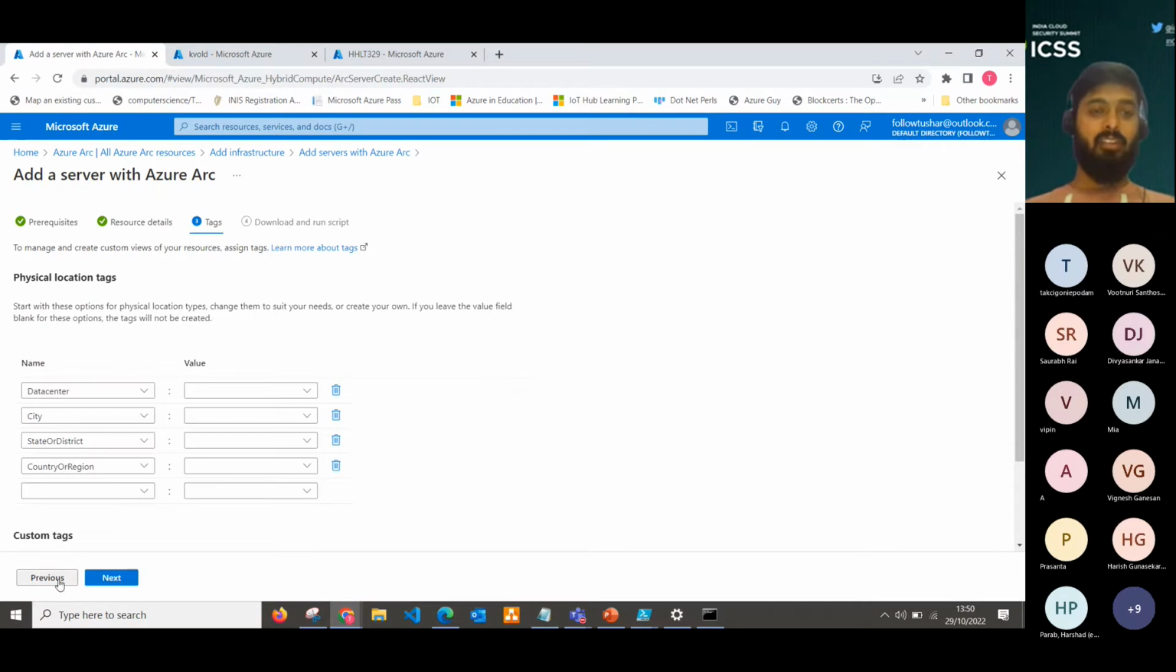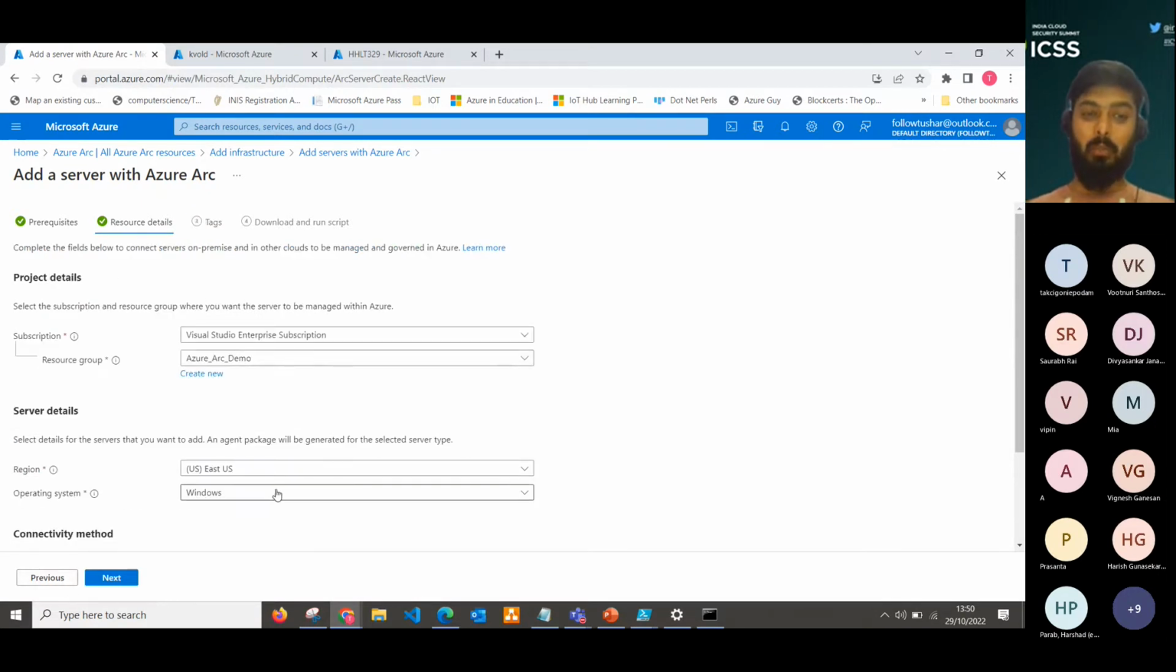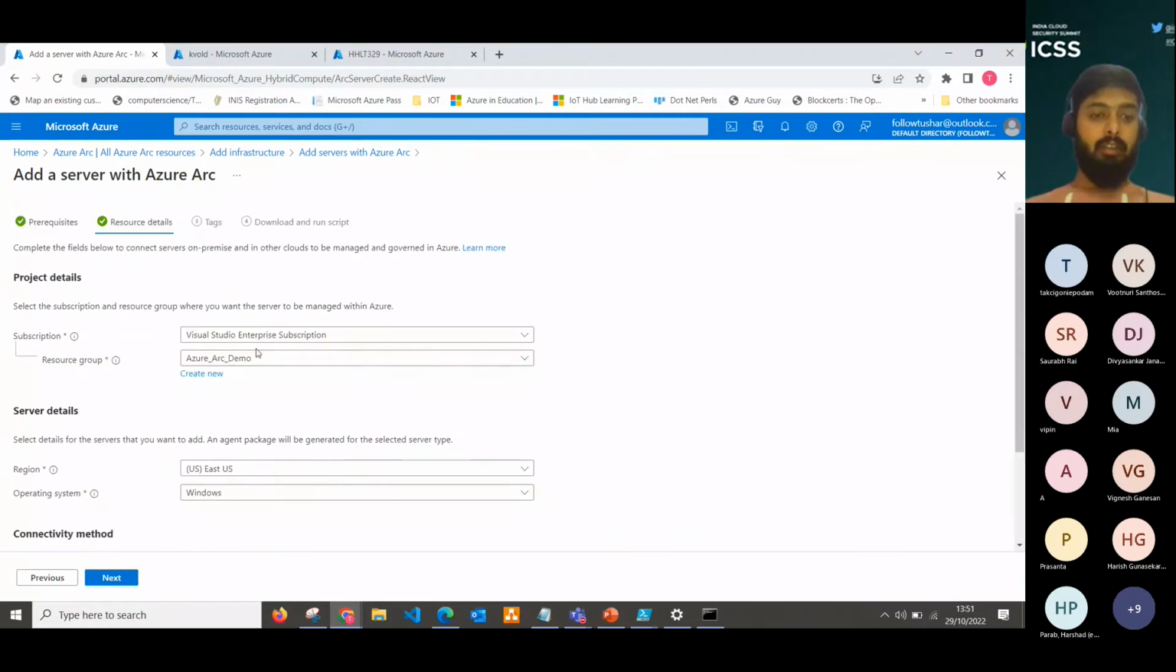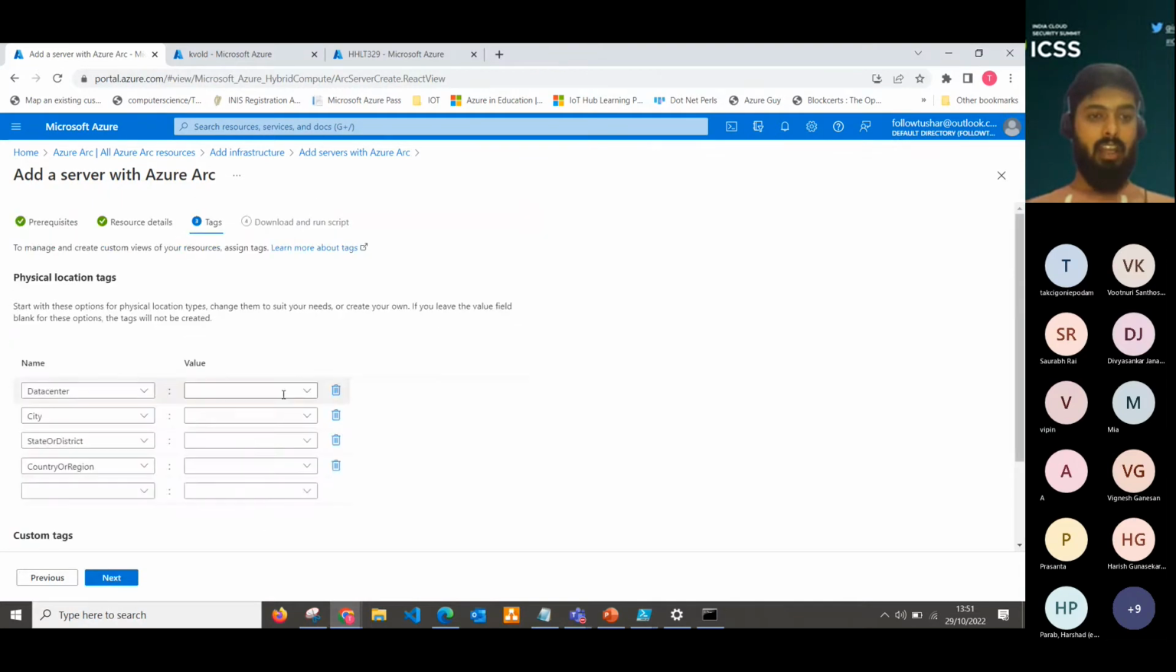So there are a couple of options as well. You can connect it through a proxy server. You can connect it to a private endpoint. If you have site-to-site connectivity, then you can go with the private endpoint route as well. And there are certain features that are in public preview at this moment around private endpoint. So if you want to give it a try, just go with it. Once you go with this, I'll just keep it public.